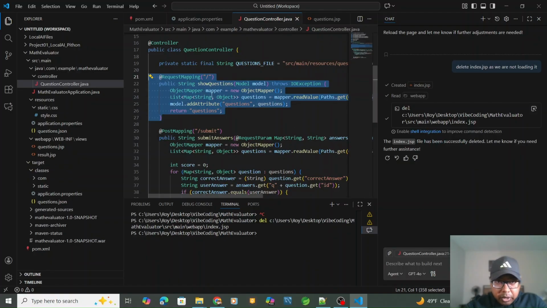And why is it pointing to this one? The index.jsp has been successfully deleted. This is okay. This is used by the default localhost HTTP, localhost 8080 endpoint. So this is kind of it for this project.